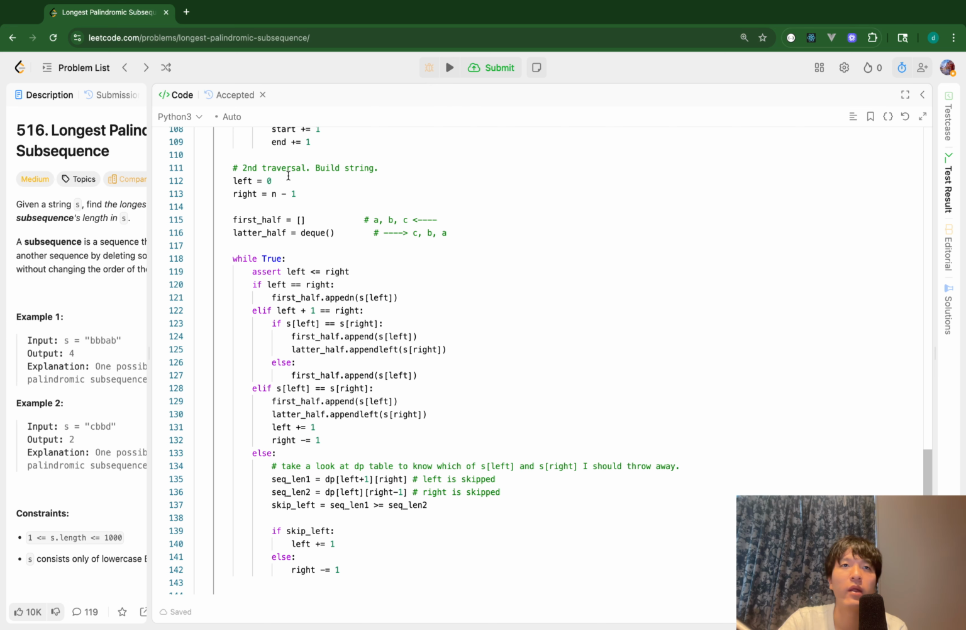But before that, let me quickly check my code. So I start from left 0 and right n-1, and I will narrow down the scope while appending the characters chosen to the first half and the other half. And while there is still remaining character, I will check it. If S left is equal to S right, it should be definitely used. And if left plus 1 is equal to right, which means that there are two characters, if both of them are the same, I should choose each of them. If not, I will choose either of them. So I choose S left.